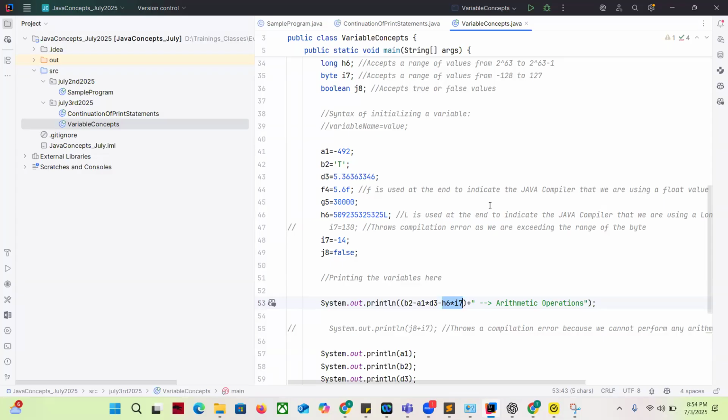Sir, in this arithmetic operation, if there is a modulus and division both, then what will be the priority? Modulus is something that we can take up in the next class. So if you have modulus and division, first division, then modulus. For the people who do not know modulus, modulus is nothing but the remainder of a number.